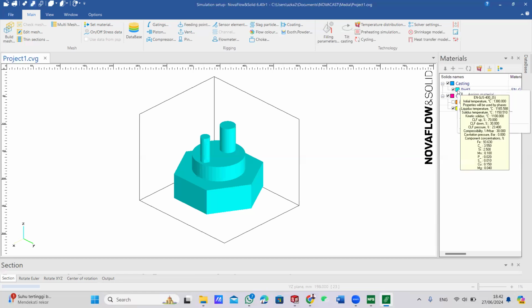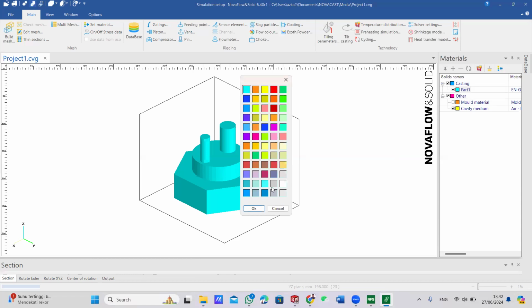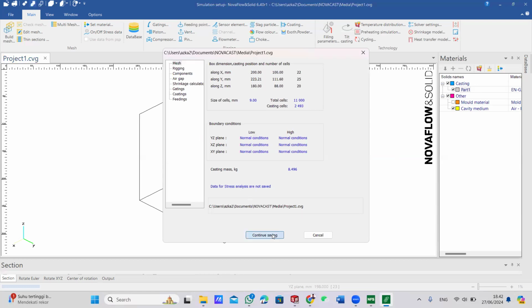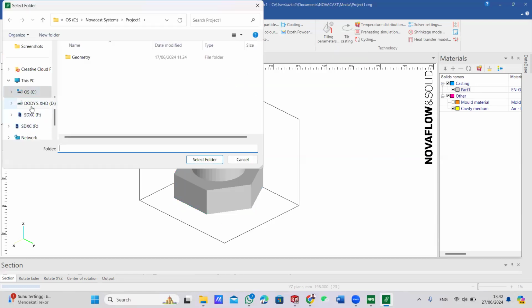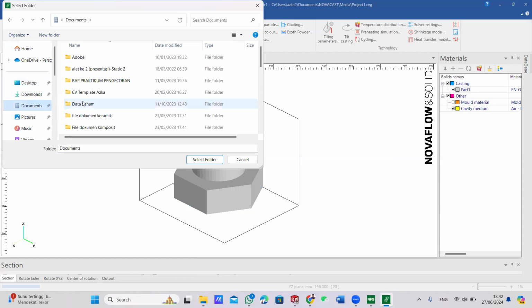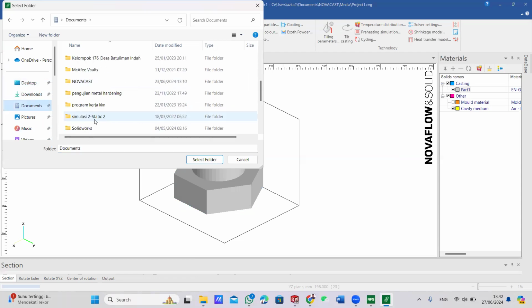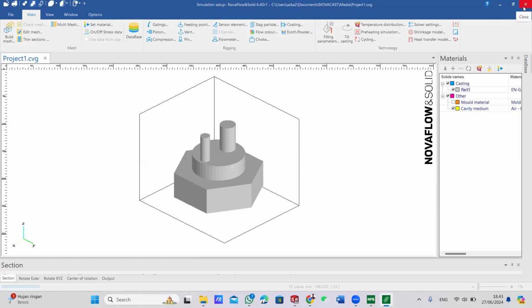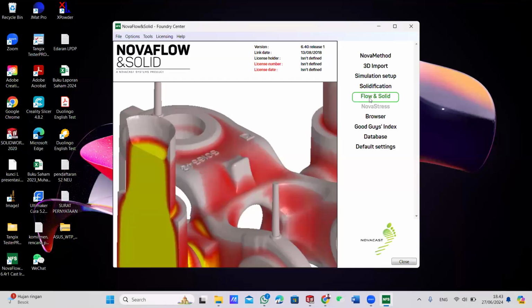Let's change the color of our model into gray, just like the real metal. Click File, Save As, choose your saving destination. Now it's already saved. So close your software and then you choose Flow and Solid.